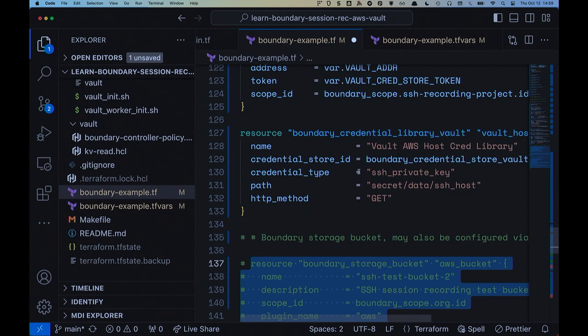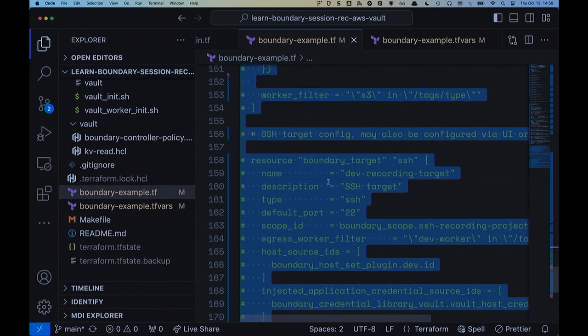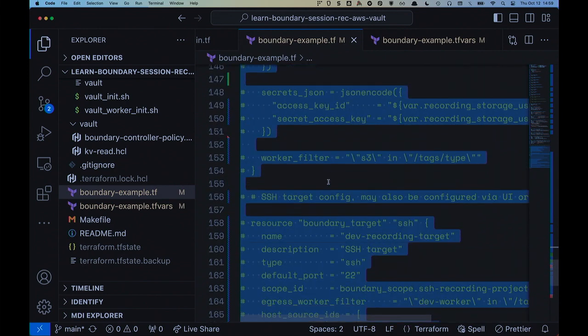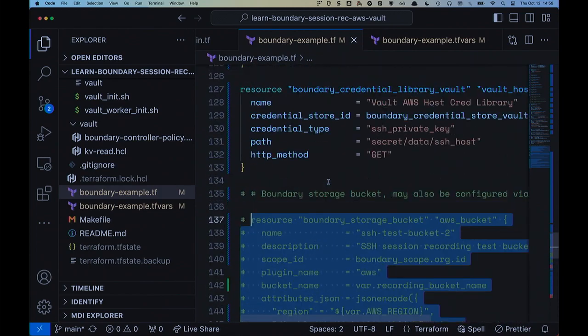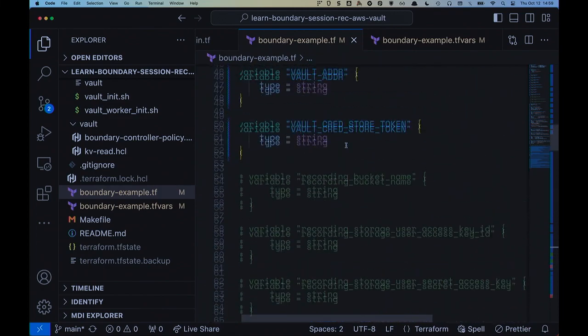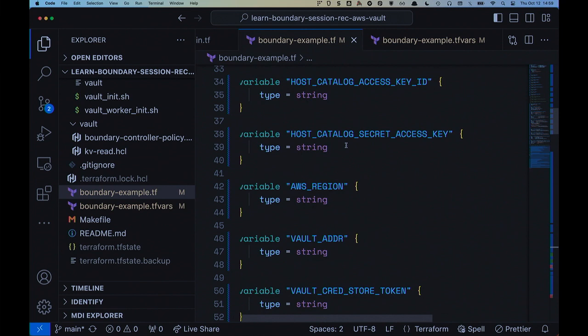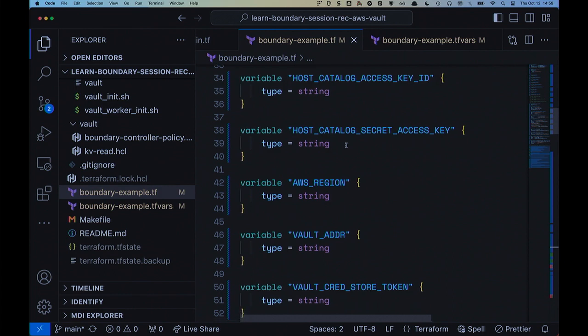So you can do all this again using the UI or the CLI. I'm going to leave these last two resources for the storage bucket and the target commented out for now, so we can do that part in the UI to show off what that looks like. And the last thing that we need to do to utilize this Terraform configuration is set some environment variables that will be used by it.